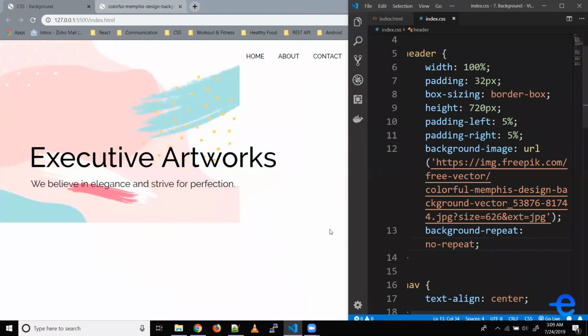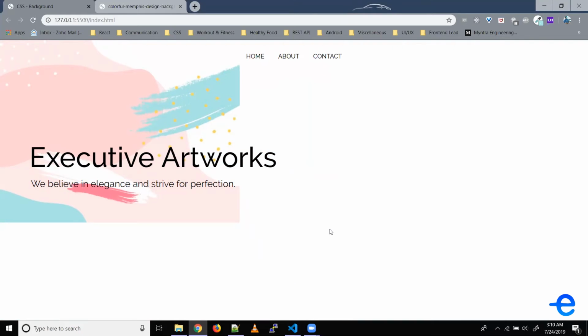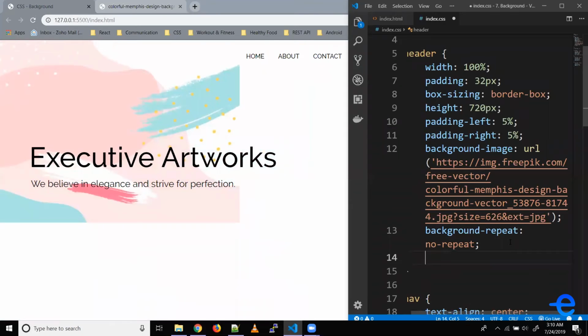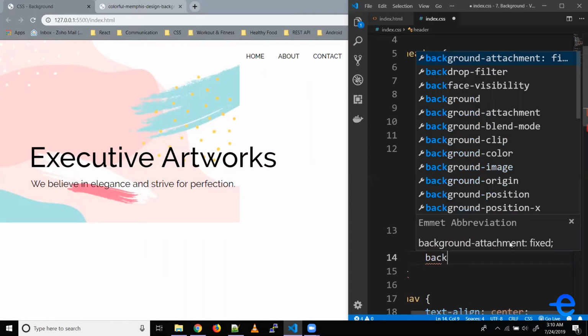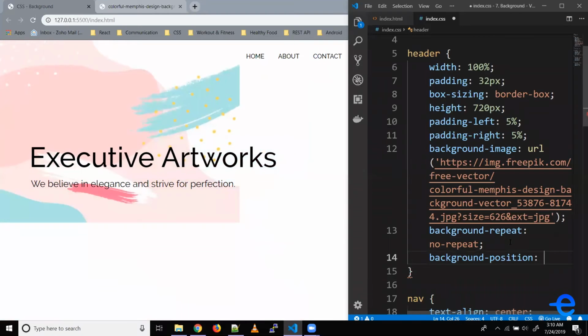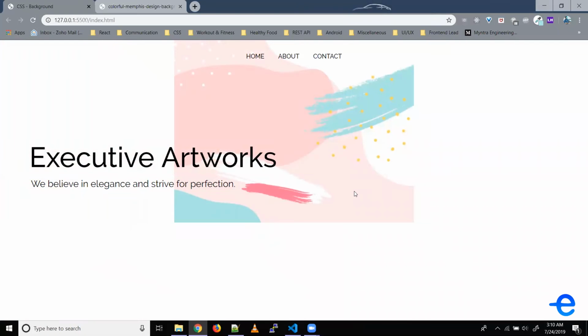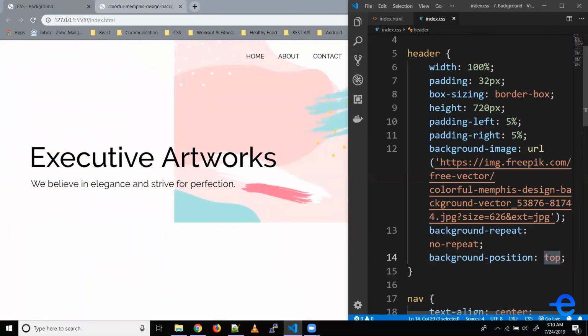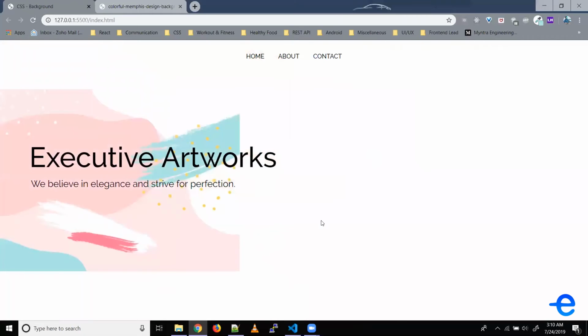Let's save it. Right now, this background image is in the top left corner. Let's try moving it around. So for that, we have another property called background-position. So here we can give values, say top. Let's save it. And as you can see, it moved to the center of the screen horizontally, but at the top. Then we've got left. Let's save it. And as you can see, it's in the center of the screen, but on the left-hand side.